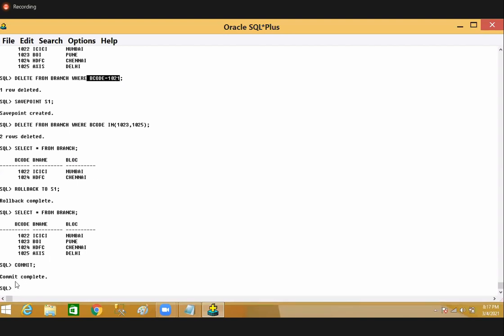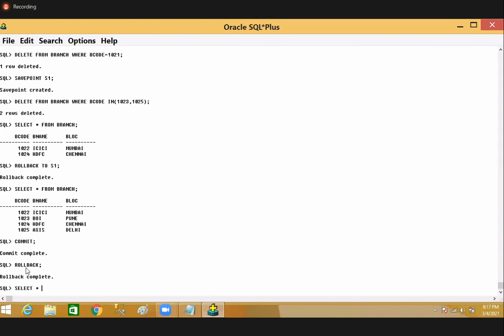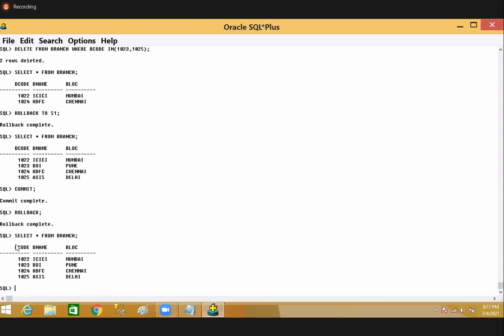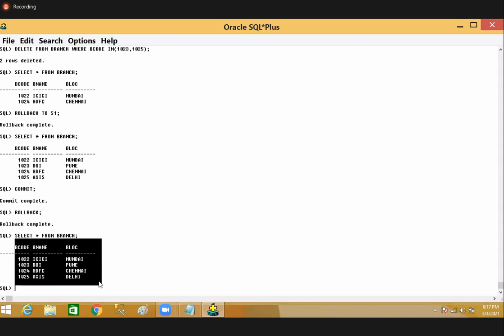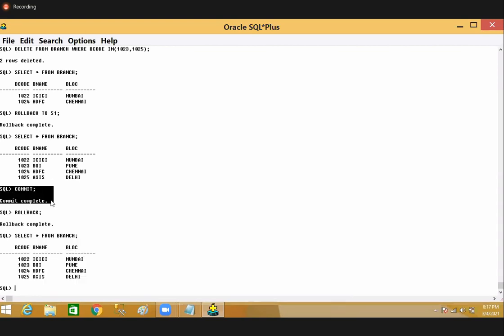Okay, now after commit, let's see what happens with rollback. Rollback is done, but the 1021 record is not restored. Why is it not restored? Because the record is already committed.